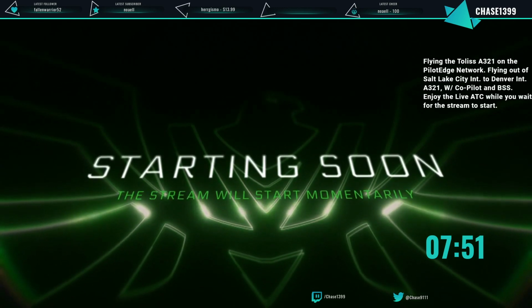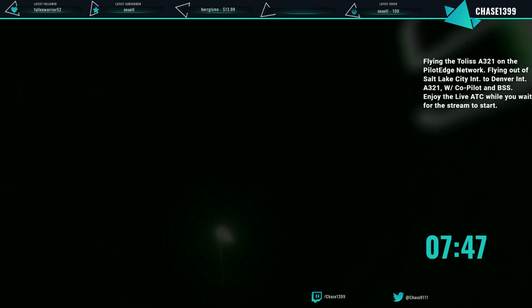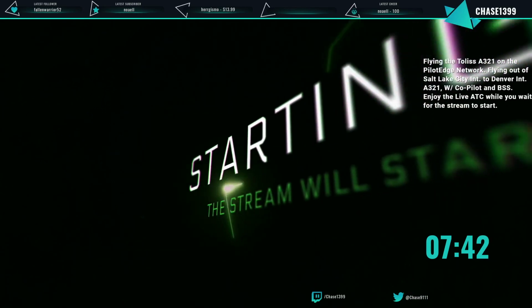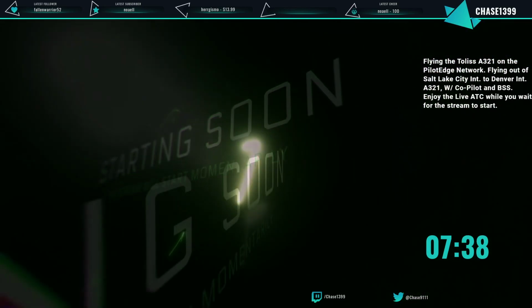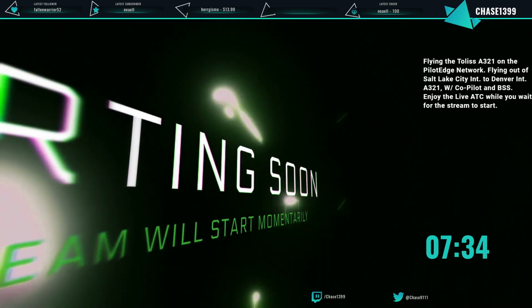Skywest 5224, descend and maintain 10,000, speed 210. All right, down to 10,000, speed 210, Skywest 5224. United 644, descend and maintain 10,000. Descend and maintain 10,000, United 644. Until established on localizer, cleared ILS, runway 35 right approach. Established, cleared ILS approach 35 right, Skywest 5260.